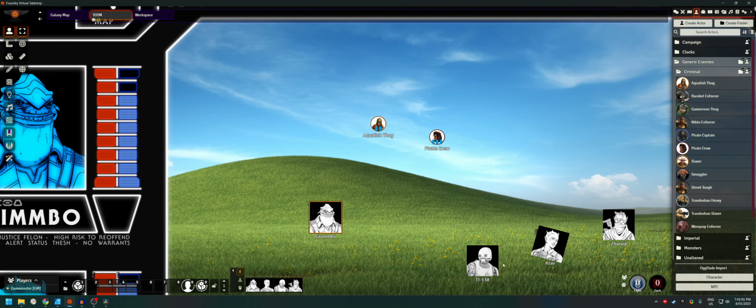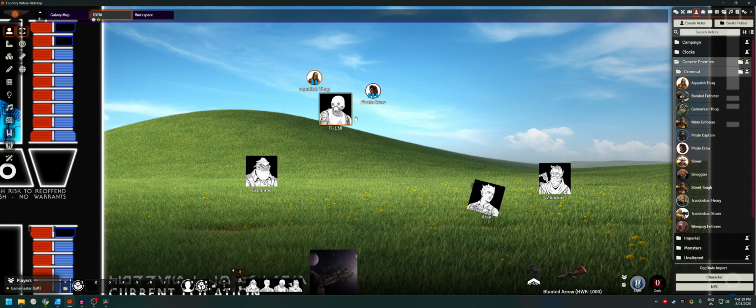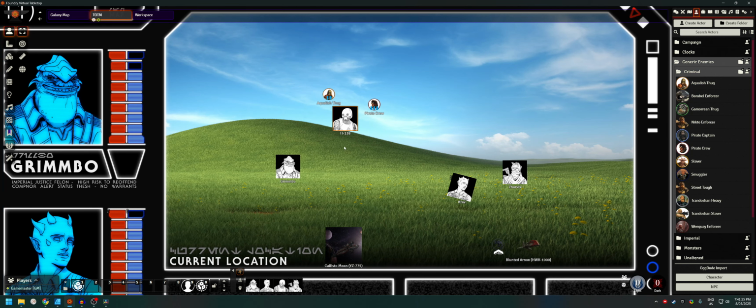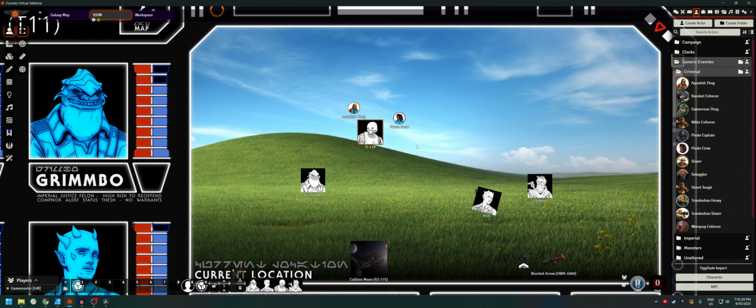But we can move them around. Say TI runs in to beat them up. Simple as that. We don't need a map. We can just imagine we're fighting in the lovely fields of, it pretty much looks like Naboo, right? And that's pretty much all we really need for combat. It doesn't need to get much more complicated than that.